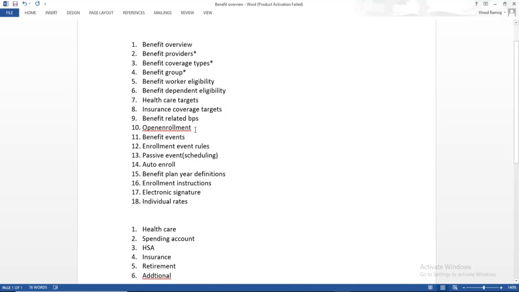So any idea what you mean by open enrollment? Vijay or Chandra? Open enrollment. The name itself says, there are certain benefits which employees, the benefit which is ready to enroll people. Say for example, if we are going to start a benefit on a particular date, so it is ready to enroll. We can call it an open enrollment, right?